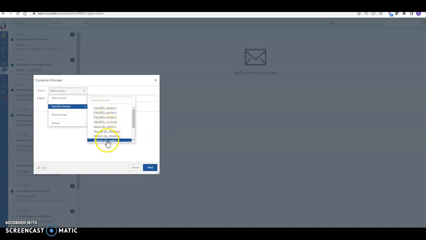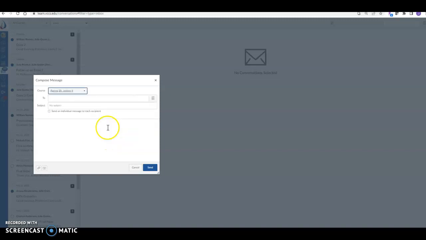Let's choose this one just as an example. You can type my first name and my name will pop up. This is a way to reach out to me. You can put your subject, help with module 2. You can type your information. You'll notice even a spell checker is built in.